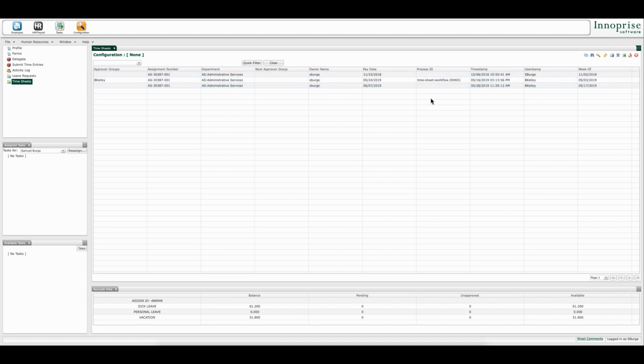But to create a new timesheet, you're going to go up to the top right corner and you're going to click on the new timesheet button that's available here. It's a clock with a little calendar behind it. This will load a new timesheet for you to fill out.